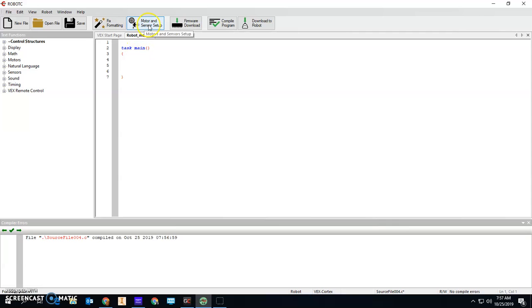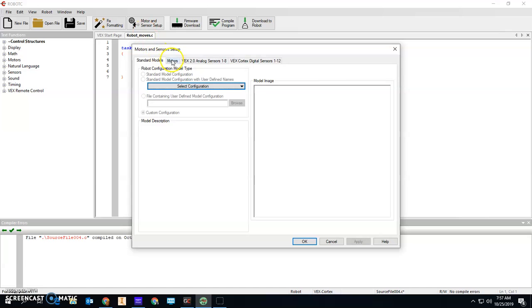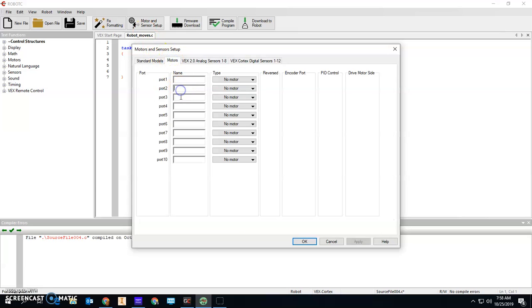Now that I have everything set up, I can go to my motor and sensors setup, just a nice big button up here. Underneath motors, hopefully you plugged your motors into port 2 and port 3, and you might need to do some testing here. If you can't run or follow the wires, you might just go ahead and name them left motor and right motor.